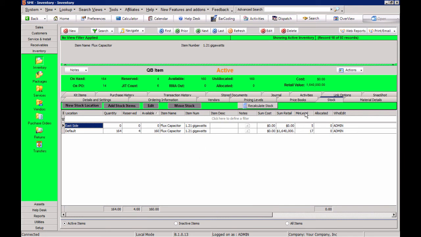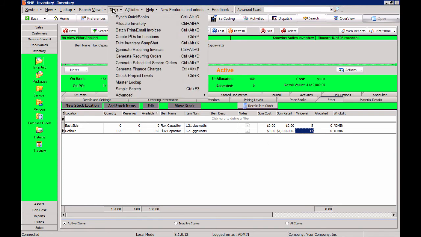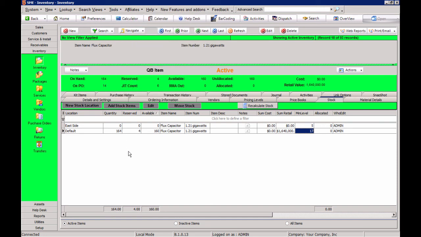You can see there's a column toward the right that says minimum level. So I can tell this one has a minimum of 5 and this one has 17. So now that you set up minimum levels on various warehouse locations for inventory items, you can either use this tool at the top for creating POs by locations, or you can run a report as well and see the items that are below minimum at the various locations.